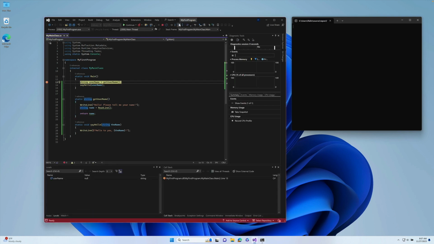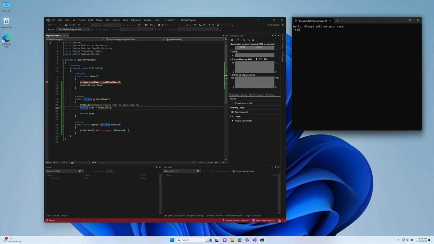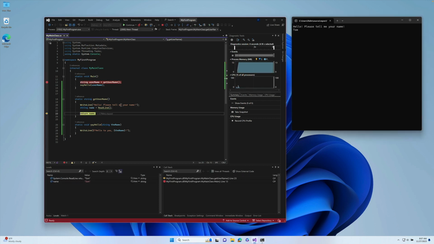So here, we're going to step into that first method. We're going to write the line. We'll read the name. Tom. Currently, the name variable only within this method has value of Tom. We're going to return that. And so now the username variable has that value. We're then going to call the say hello method, passing that value. And again, we're not passing the variable, we're passing the value that the variable contains.